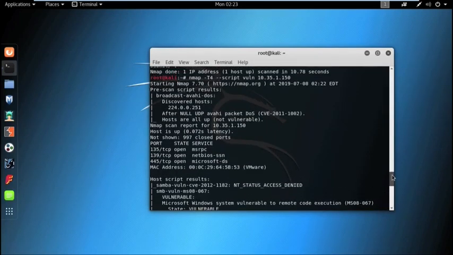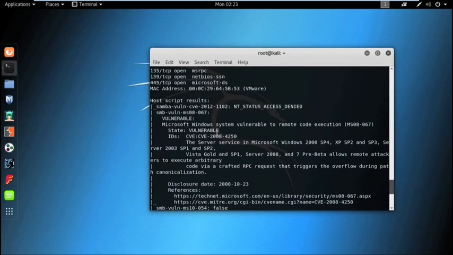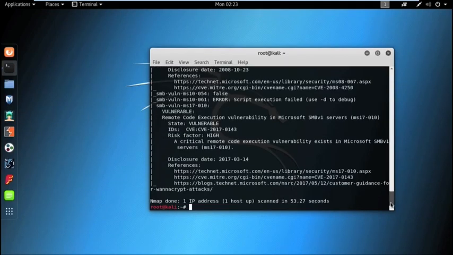Now, check the result for vulnerabilities in the target machine. It is showing all the ports which are open and the corresponding services, SMB-vuln-MS08-067 that is vulnerable, and it is basically a Microsoft Windows remote code execution vulnerability. Okay. So, let us start exploiting the target machine using this vulnerability. To exploit this machine we use the tool or framework Metasploit. So, before going to the Metasploit framework, we will now discuss some basic terminology.